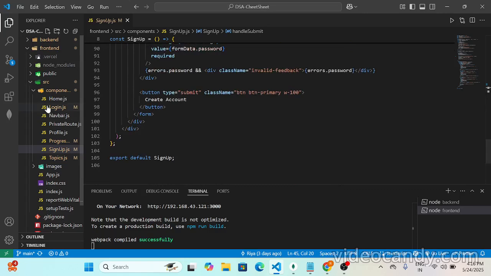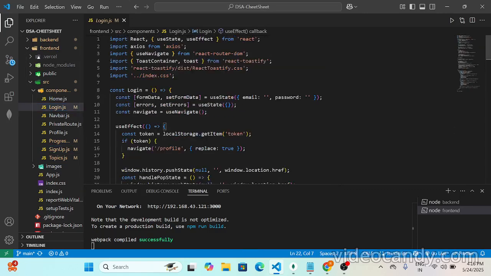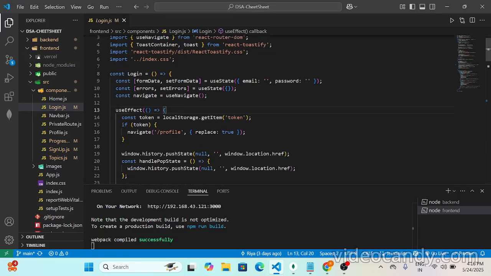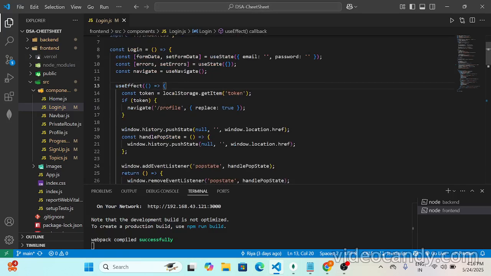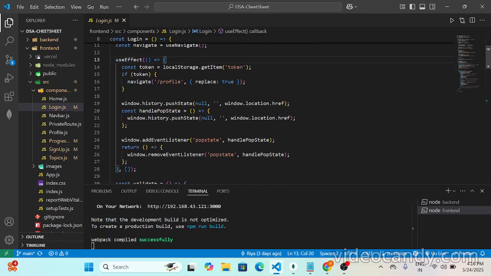Now I use something similar for login. Login also uses react-toastify and axios, and there is a const token. If someone logs in, some data will be stored in local storage. See, I will show you.